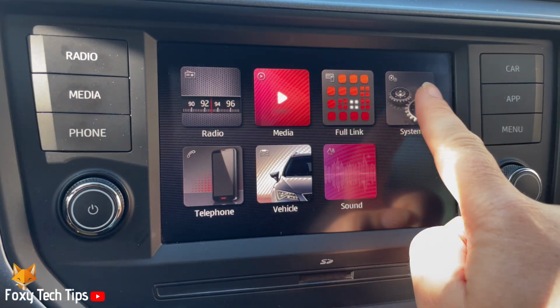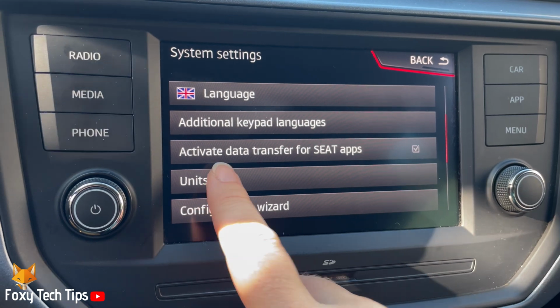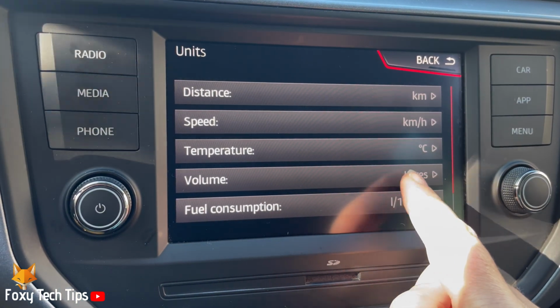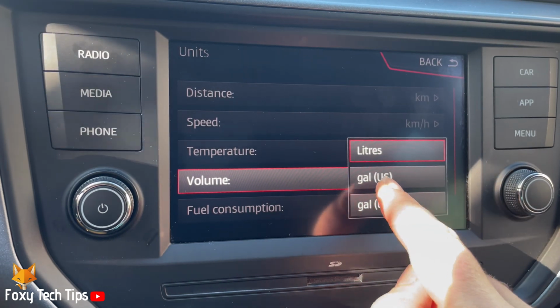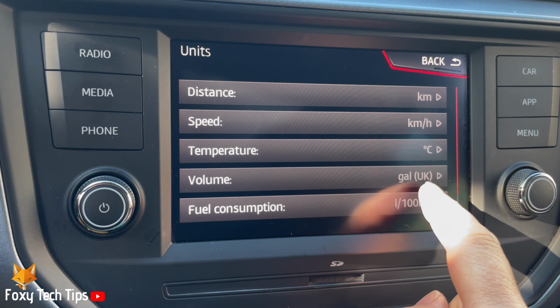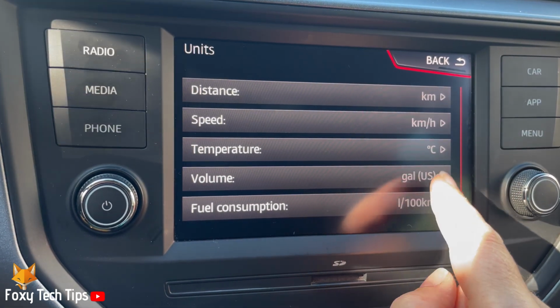Then tap System. Scroll down the System settings and tap Units. Then tap the current volume unit to the right of Volume. Tap to choose the volume unit that you would like to use. It will change immediately. And that draws an end to this tutorial.